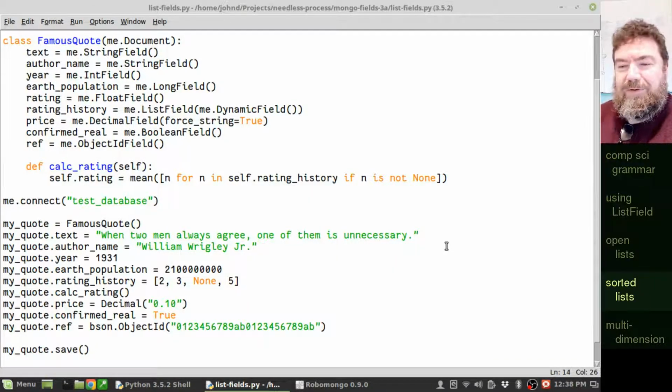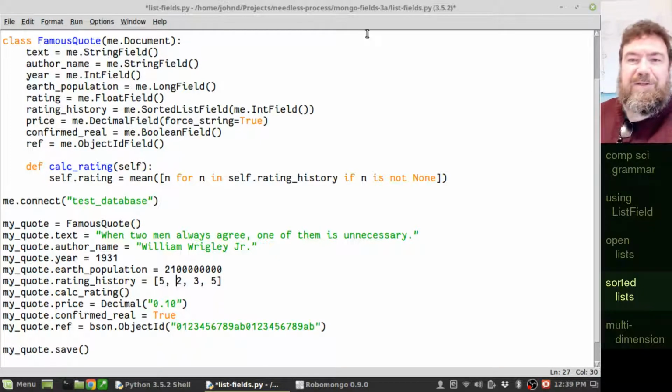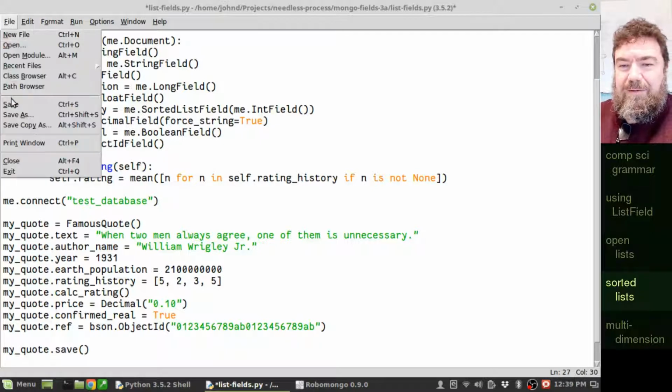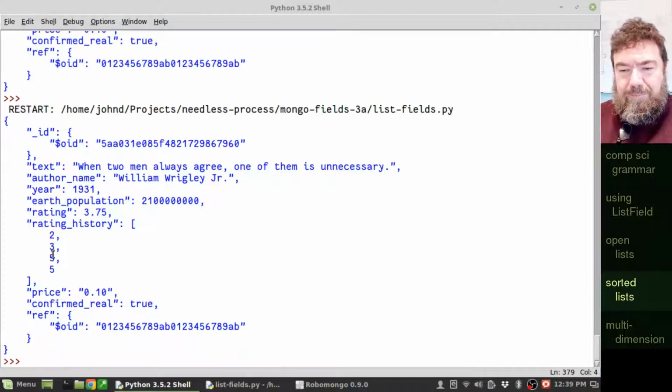Let's go ahead and try another type of field, related to list field. That's a sorted list field. Sorted list field. And let's go ahead and put this back to being an integer field so that it knows what to sort on. Take None back out of here. There we go. And in fact, it's already sorted right now. Let's put a number in front so that it actually sorts the history when it's being saved. And here it is. The history has been sorted.